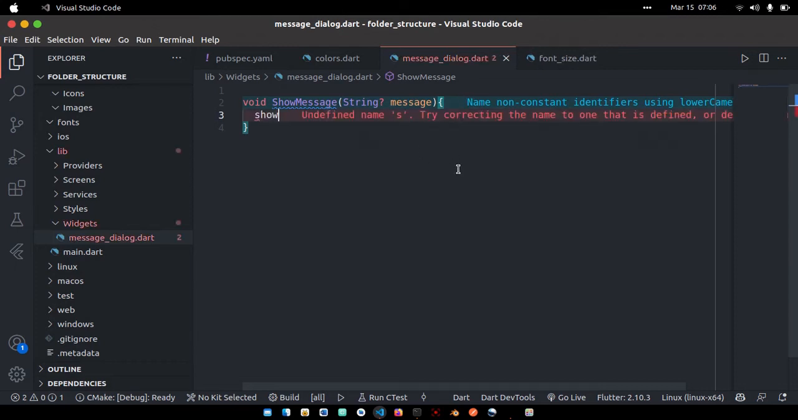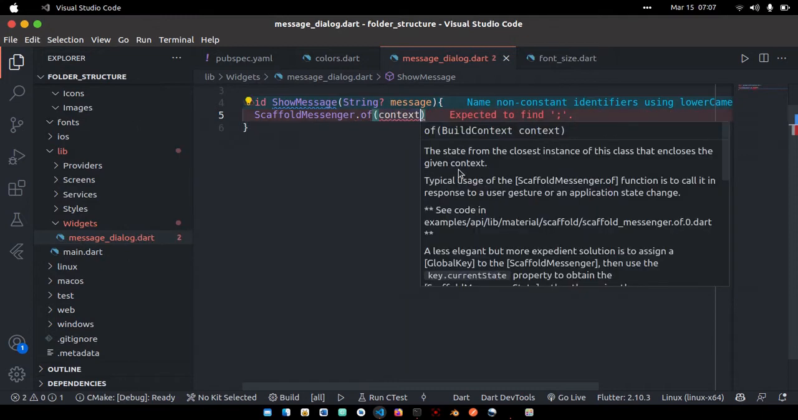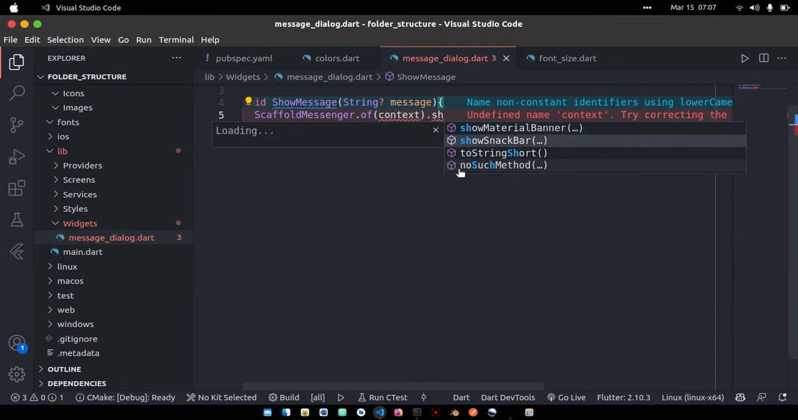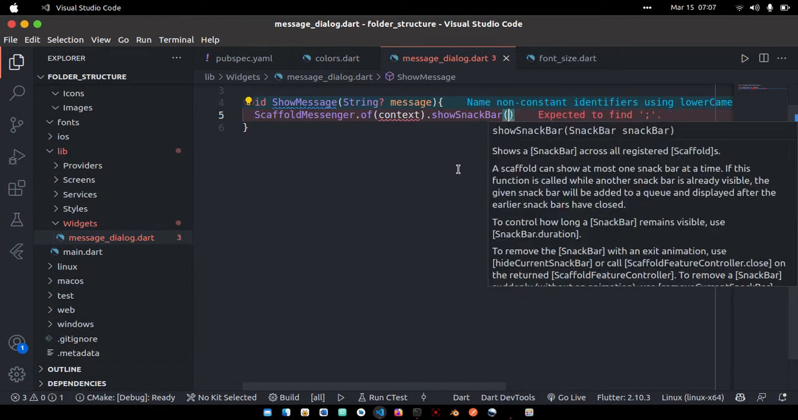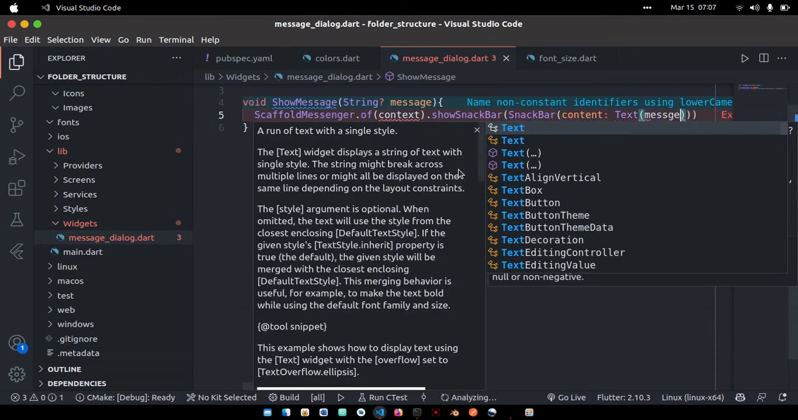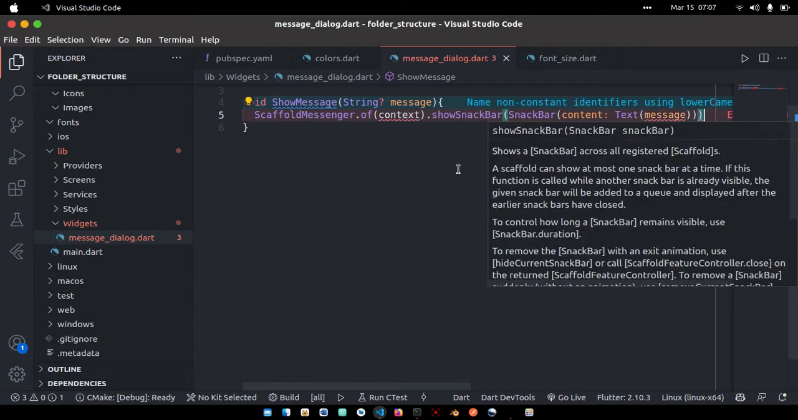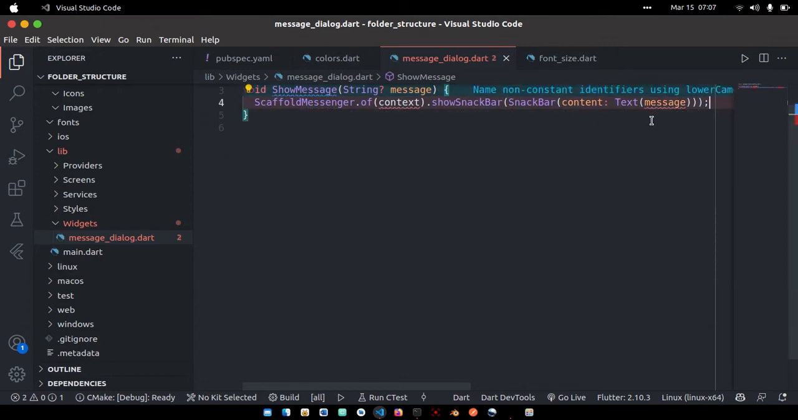Then I can have something like, let's say, a snack bar. Now I can just say ScaffoldMessenger, stuff like this, .showSnackBar, and I can have my SnackBar. Then we'll pass the content, which is the message that I created. So whenever we are accessing this function, we are going to create the function like so. This message, you need to have this. Let me close this properly. And this context is required, so I will have to pass in BuildContext here.